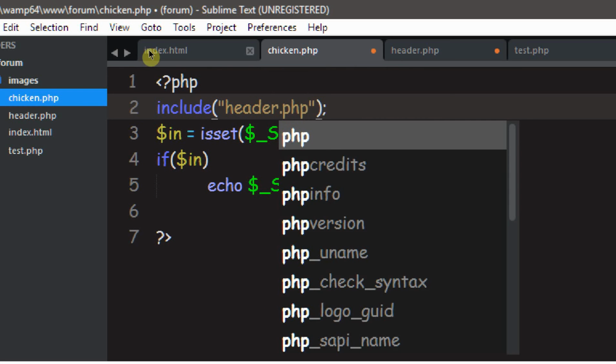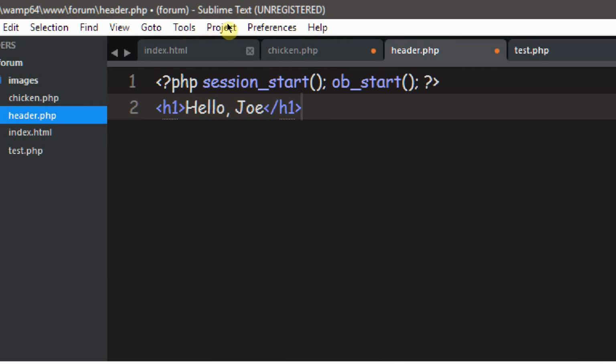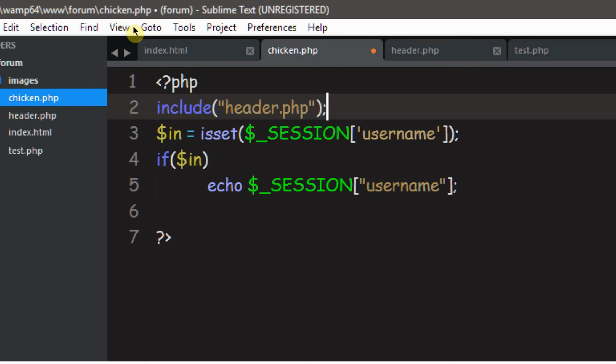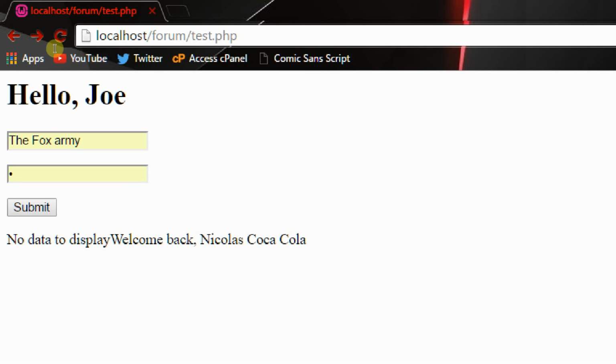Header.php. And you just want to do this for all your site or for all your pages, except for the header. I'll show you what happens if you include another page. It's actually quite hilarious if you do something like that. So if we refresh, we should get... maybe I didn't do that one right. Hello, Joe. There we go. At the top of every single page that we include our header in, you can see that it works, and we don't have to type our session start.